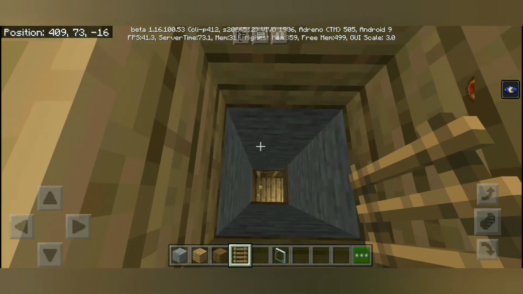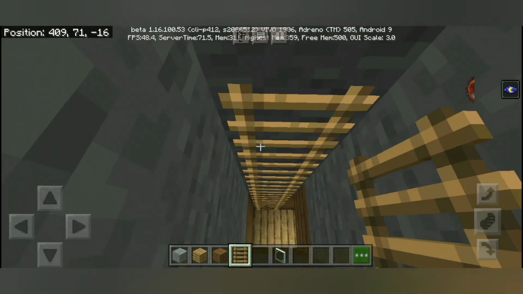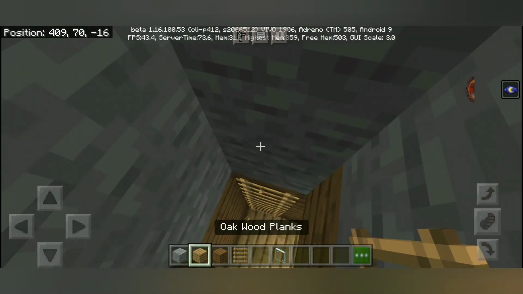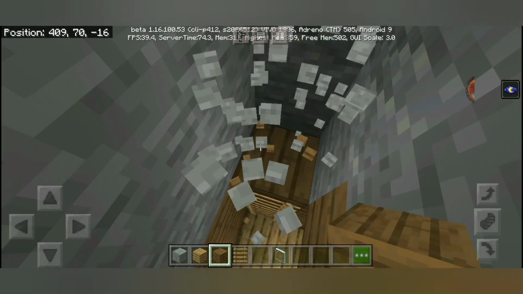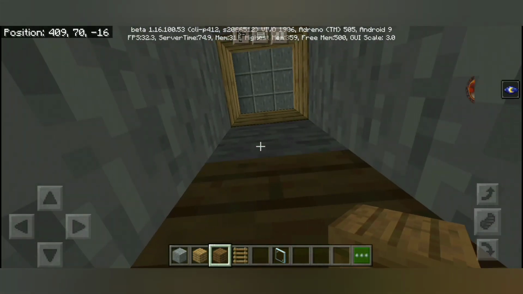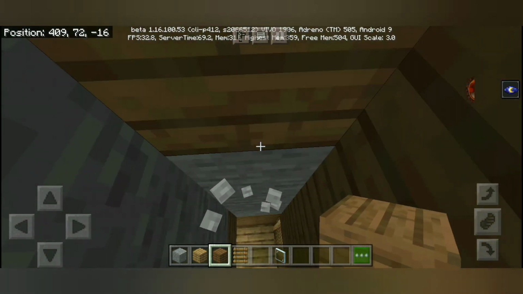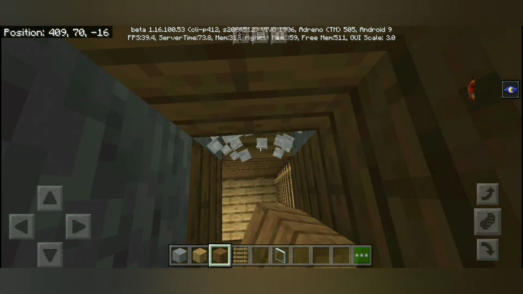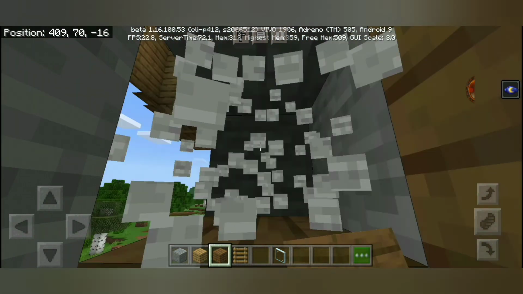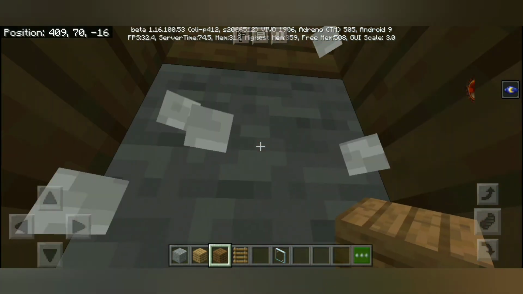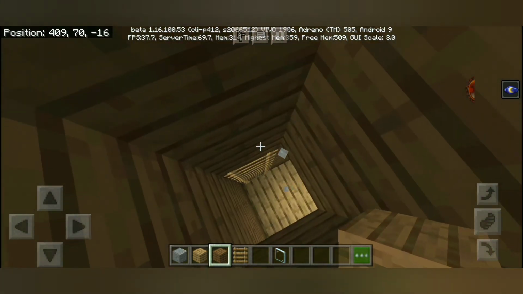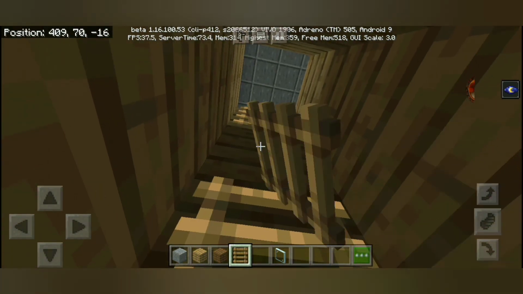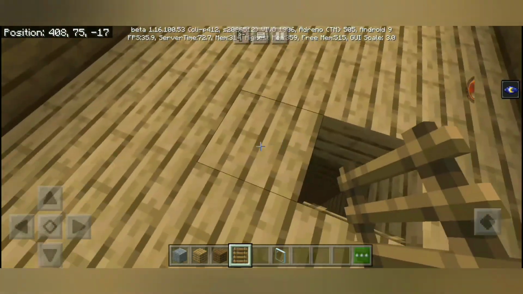Now you should end up here, and now make a ladder. But before you put your ladder, wait a minute, before you put your ladder, make sure you replace all these walls by spruce planks. You've done that, now you can put your ladders, because we all know ladders are very useful. We're going up and down on our house.